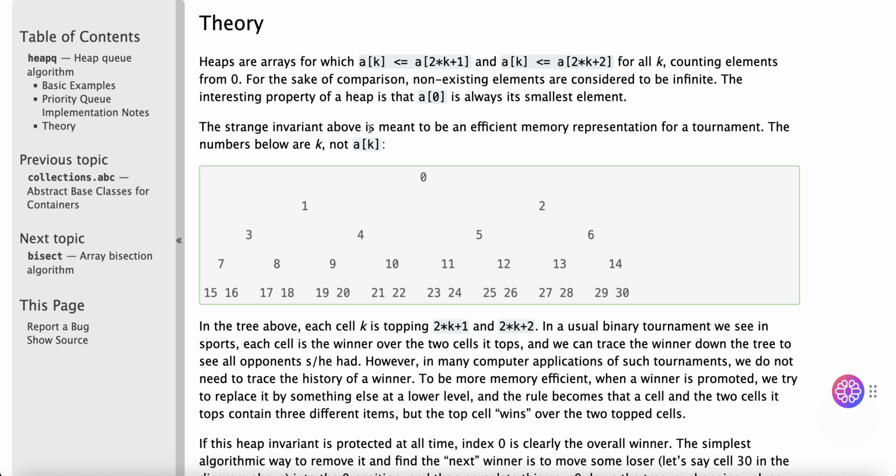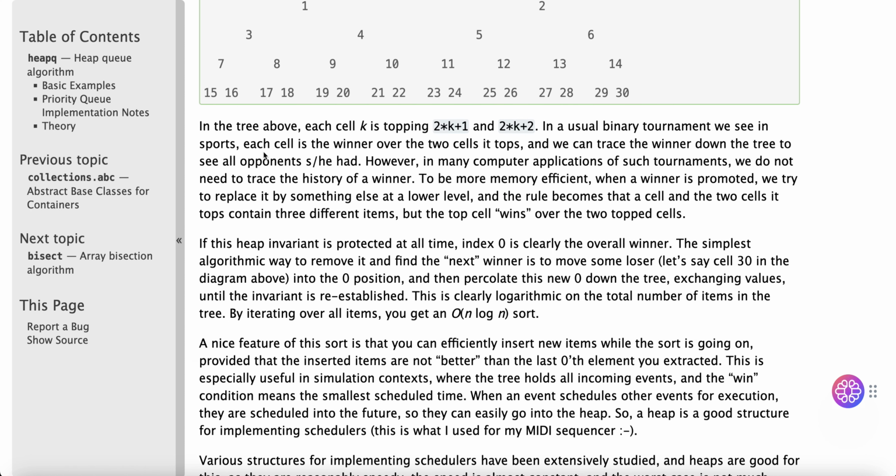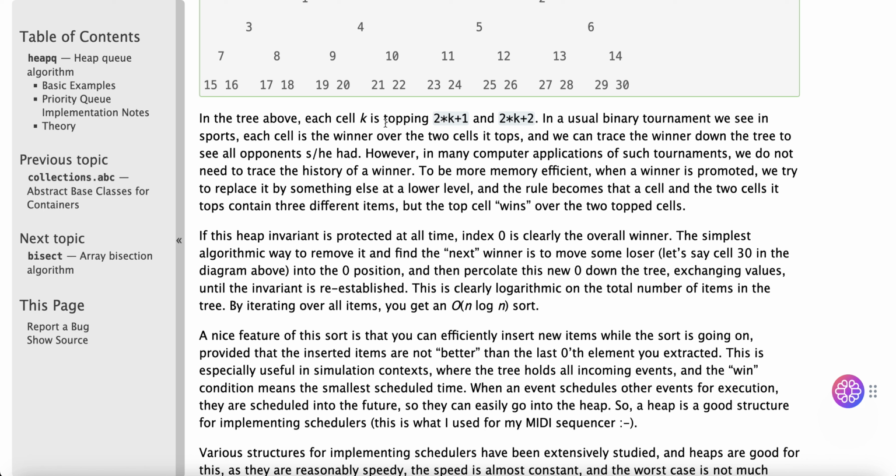The strange invariant above is meant to be an efficient memory representation for a tournament. The numbers below are k, not a[k]. 0, 1, 2, 3, 4, 5, 6, 7, 8, 9, 10, 11, 12, 13, 14, 15, 16, 17, 18, 20, 21, 22, 23, 24, 25, 26, 27, 28, 29, 30. In the tree above, each cell k is topping 2*k+1 and 2*k+2, as in a usual binary tournament we see in sports.